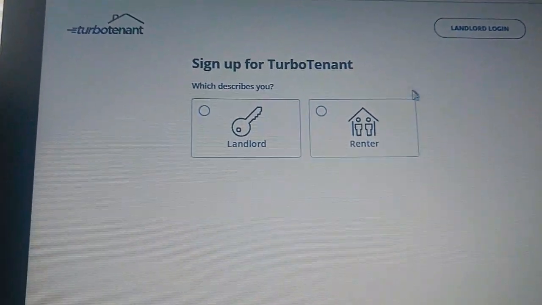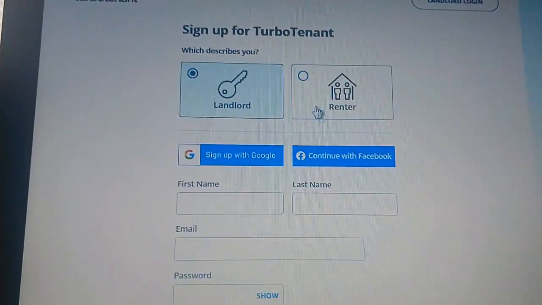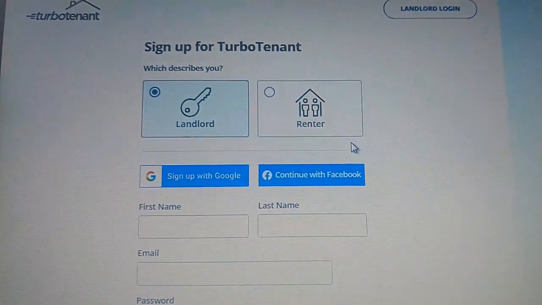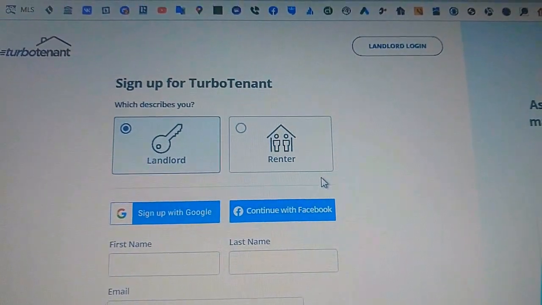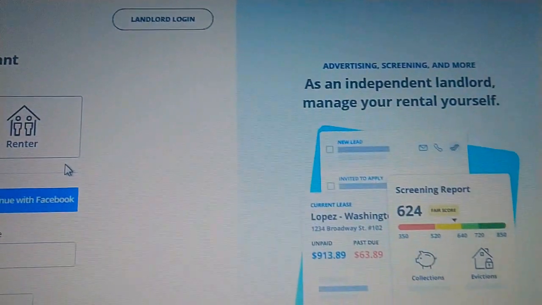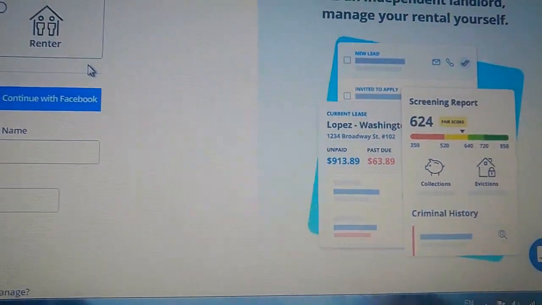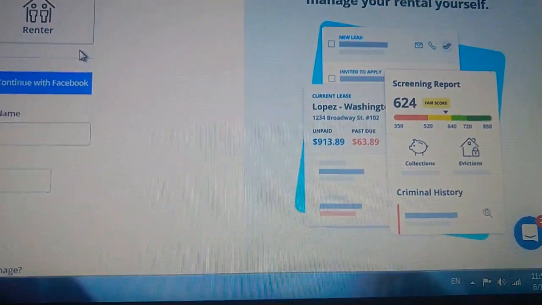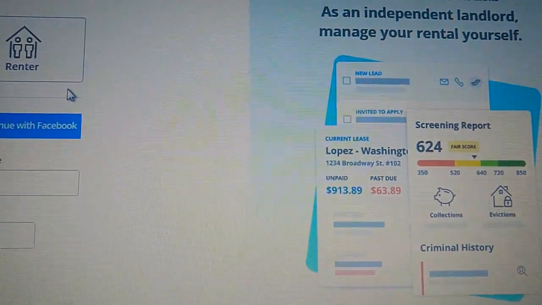Then you register here and create an account, screen your tenants, and the tenant pays their application fee. Then you choose which screening is better for the tenant: criminal reports, work history, housing history, and of course if they have an eviction, you can screen and find out.